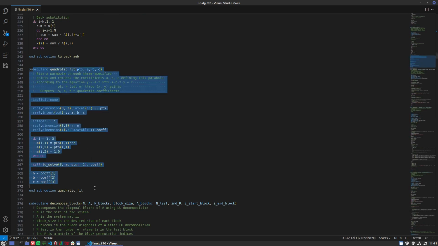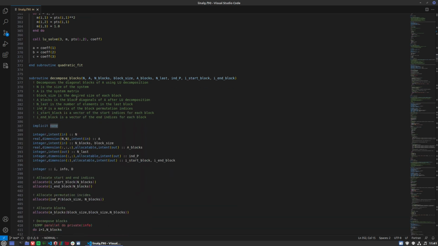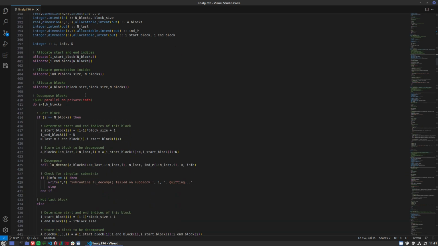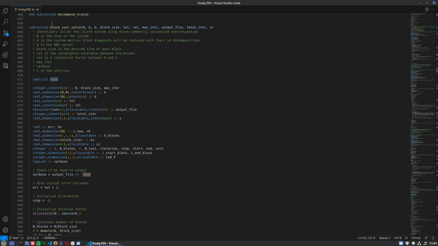This subroutine is included in here just because it uses this LU solve subroutine. If you hand it a list of 3 points in 2 dimensions, then it will fit a parabola to that and give you the coefficients for it, which is kind of nice. There's a subroutine in here called decompose blocks, and I won't talk about that right now, but you'll see where it's used here. So there's a subroutine for performing block SSOR solve.